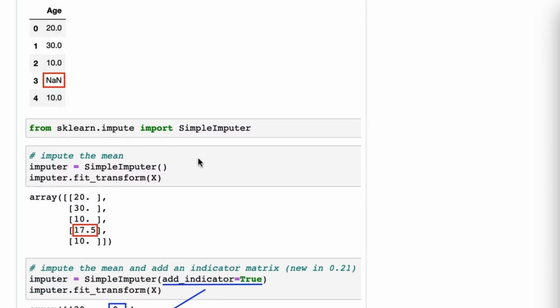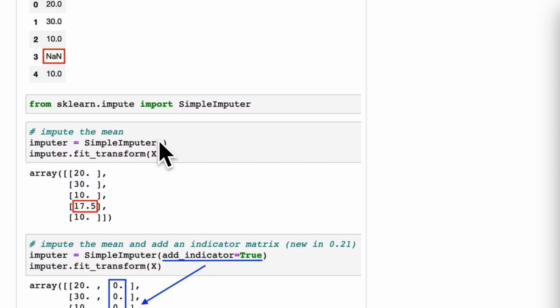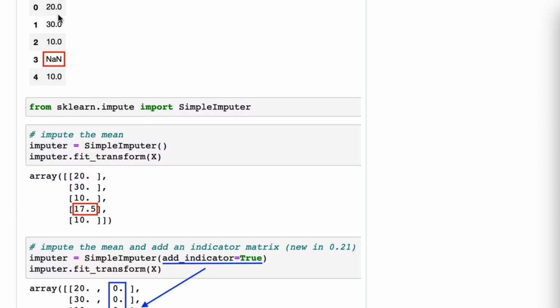So here's our example. We've got our data frame with a missing value. We're going to use our simple imputer. By default, simple imputer imputes the mean value. So that's why it takes the mean of 20, 30, 10, and 10. That's 17.5. It inserts it. So that's how simple imputer works.